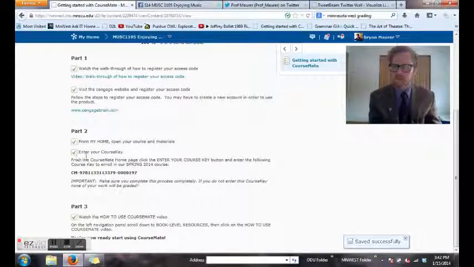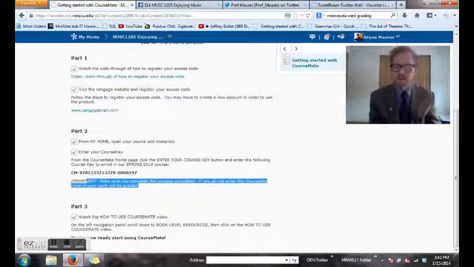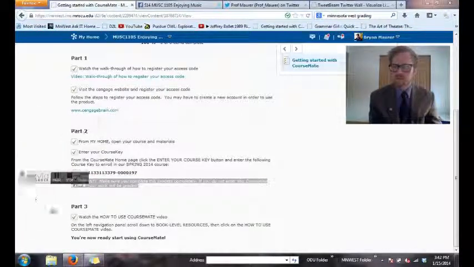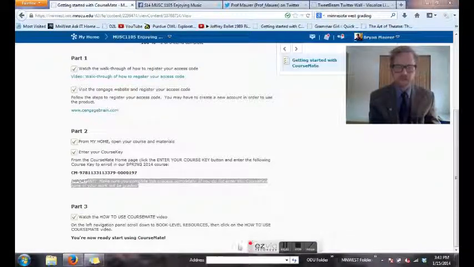Once you do this part, move to part 2, and then move through again. From My Home, once you're logged in, open your CourseMate, your course and materials, and then you must enter your course key. This is your course key right here for this course. If you don't enter that course key, none of your work will be graded. You won't receive any points for your participation grade for CourseMate. So please watch that video and register your product all the way with the course key.